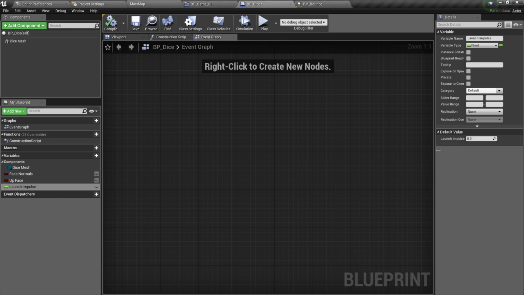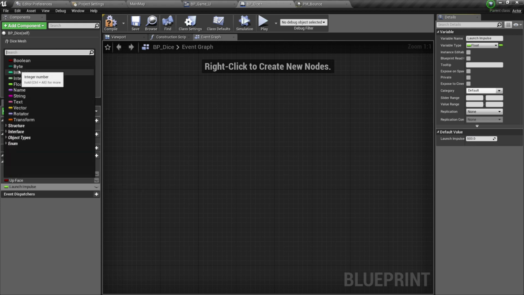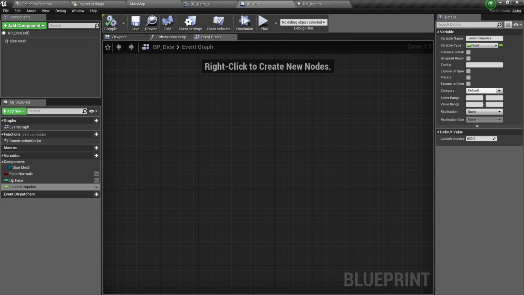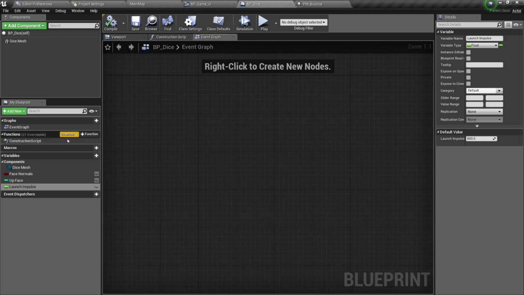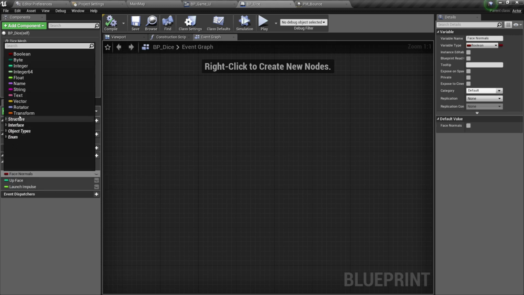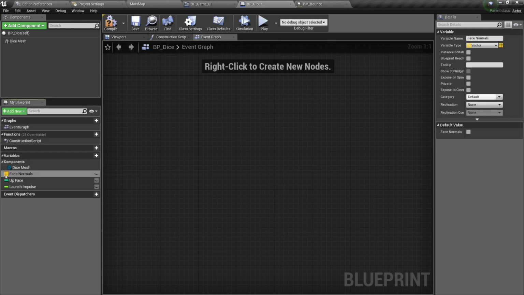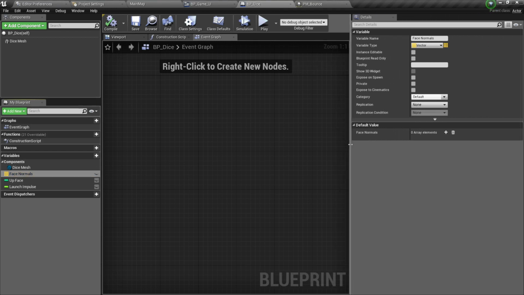Let me just save that. And now the default value, I'm going to set that to 500 for the launch impulse. The up face is going to be an integer, which is going to represent the facing of the dice. So does the one face or two or, I don't know, 3, 4, whatever. And over here, the face normals is going to be a vector, but an array. So right click over here on this little icon, and it will make it an array. And for the face normals, we are going to have 6 elements.